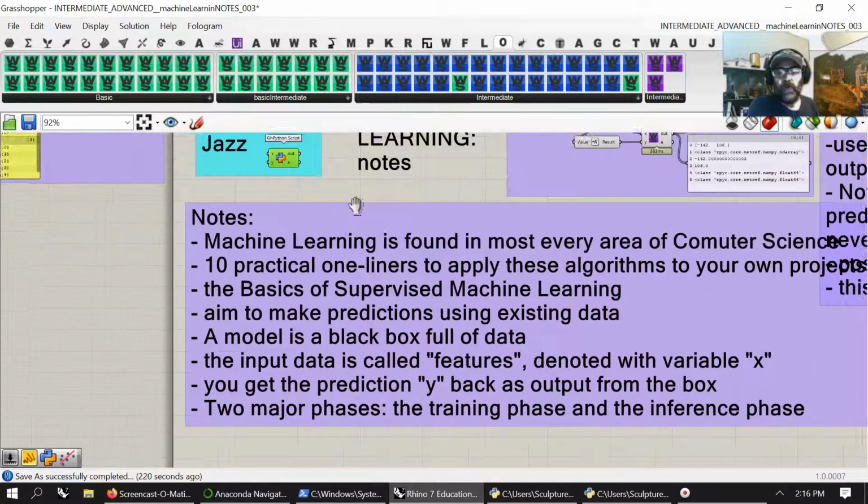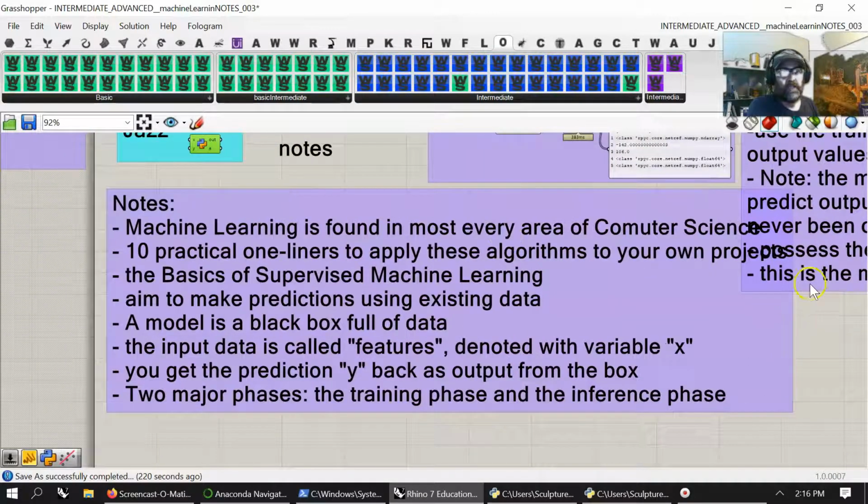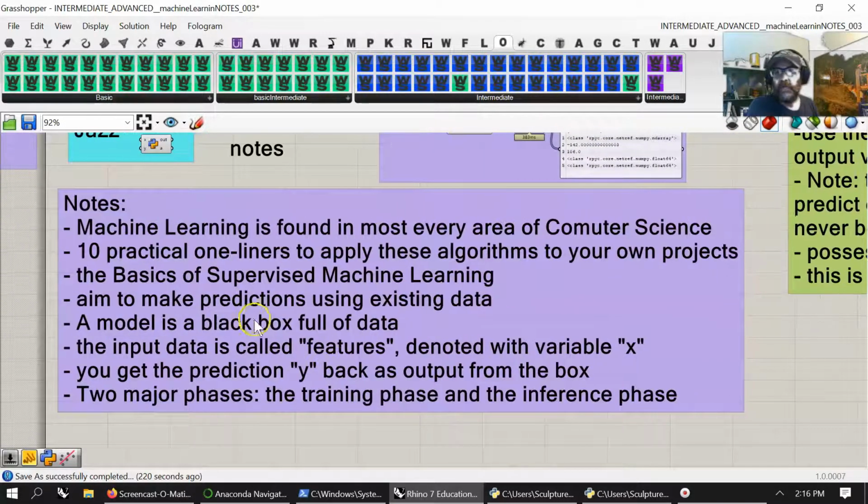Then I took down a few notes on machine learning. It's kind of nice to start with. Let me move that over. Machine learning is found in almost everything in computer science. They're going to show you 10 practical one-liners and apply these algorithms to your own projects. It's the basics of supervised machine learning, aimed to make predictions using existing data.